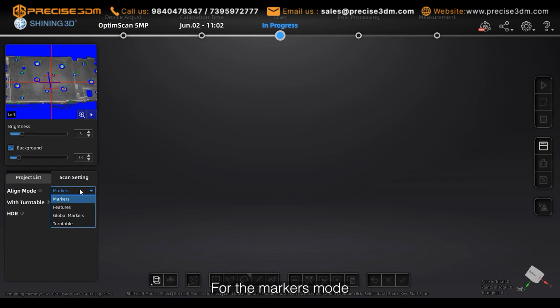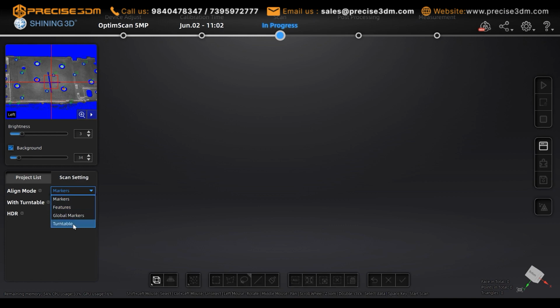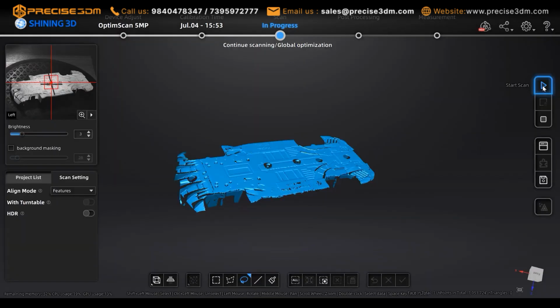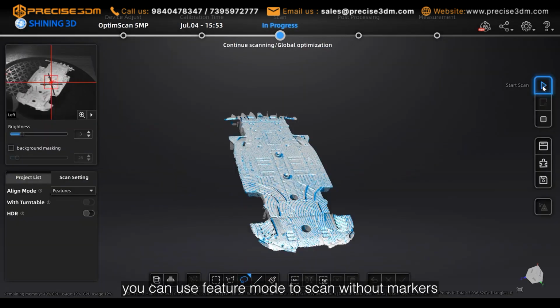For the markers mode, you'll need to put markers on the scan object or around the object. We have three sizes of markers: 6mm, 3mm, and 1mm. You can use different sizes of markers in one project to help you to handle most of the scanning tasks. If the scan object has enough features, you can use feature mode to scan without markers.